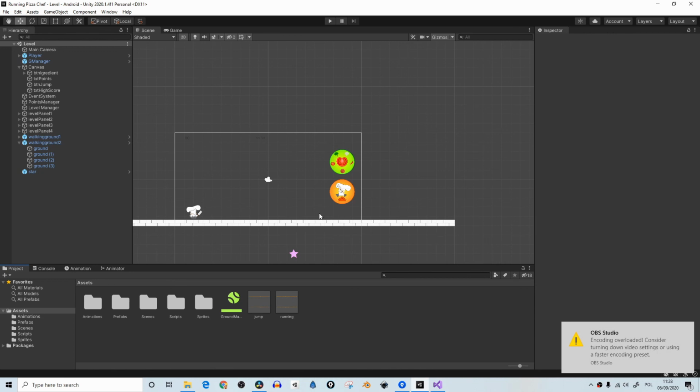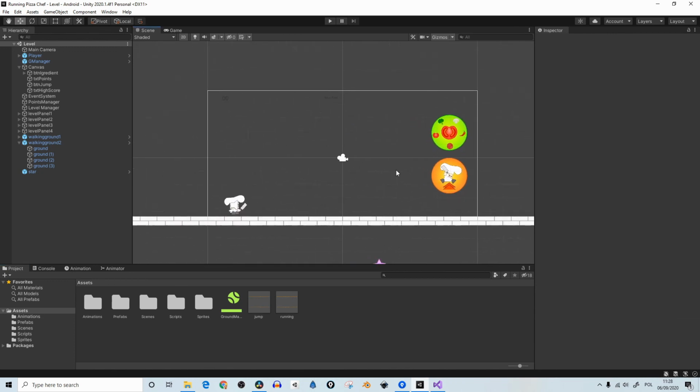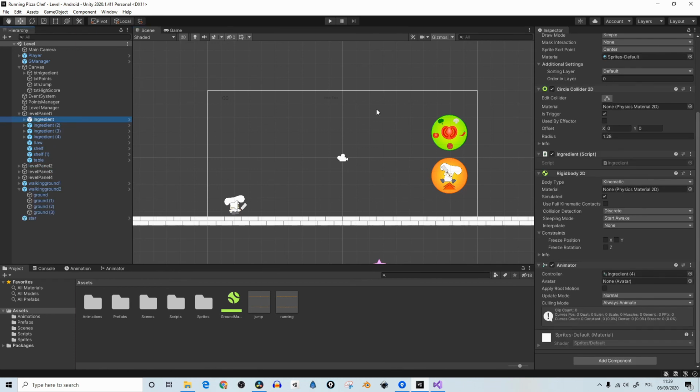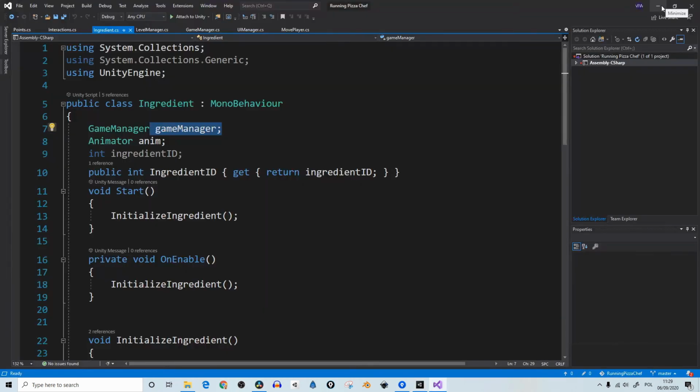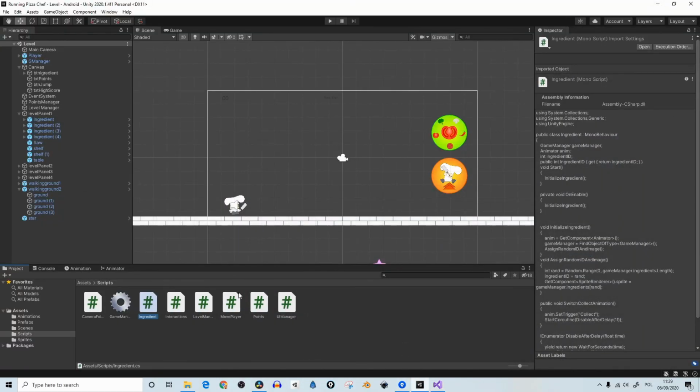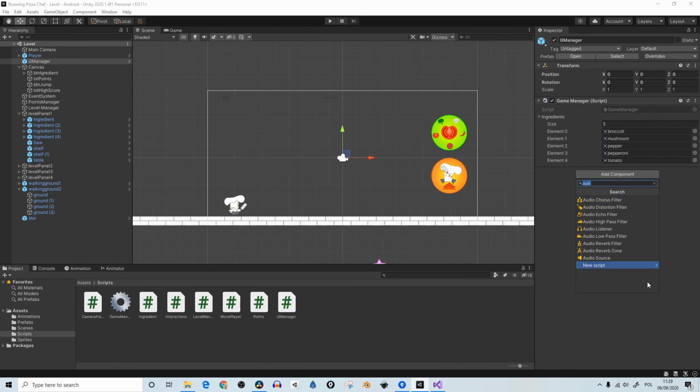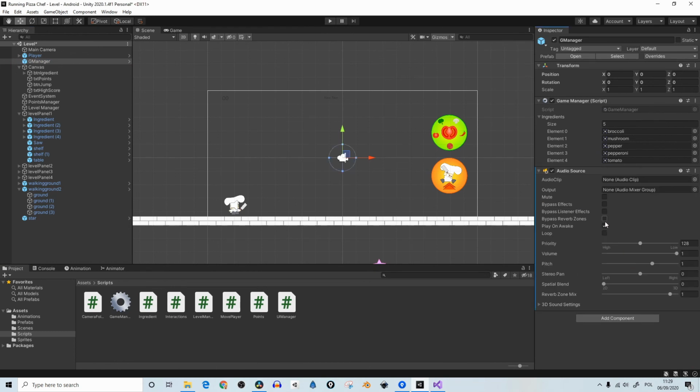And of course, as always, we can approach this problem, it's not a problem, but we can approach it in many different ways. I'm just thinking how to make it most efficient. I think we could create only one audio source and just call this function from there. So if we create an audio source on the game manager, that would be the easiest way. We can add an audio source component to it. We don't need play on awake, and we don't need a loop.